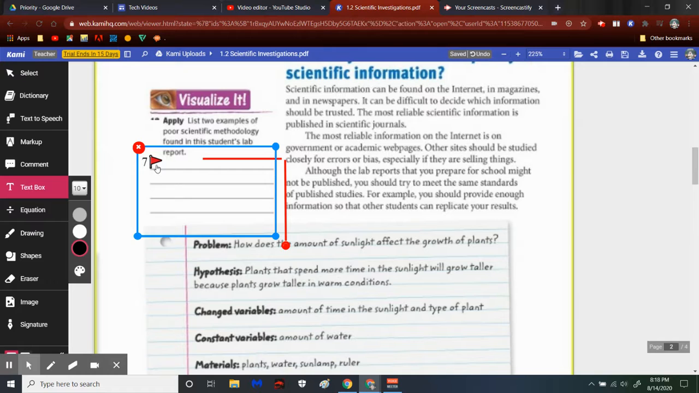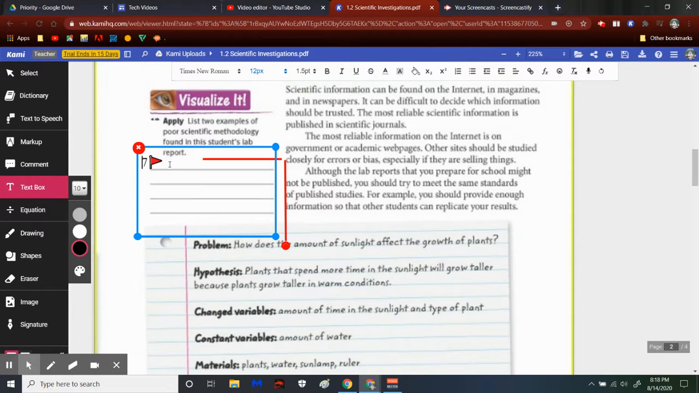So I just put flags on all the places where I already created the text box for them to write. And I don't really care if they accidentally erase my number in my flag. I'm just checking here for the answer. You might even have them put their answers in a different color so that it shows up easier for you.